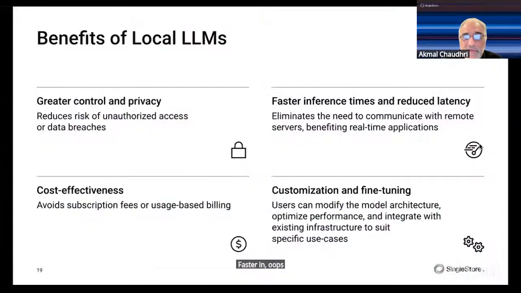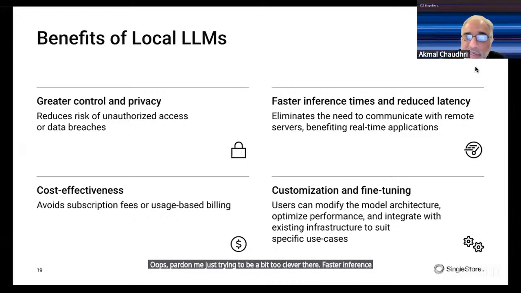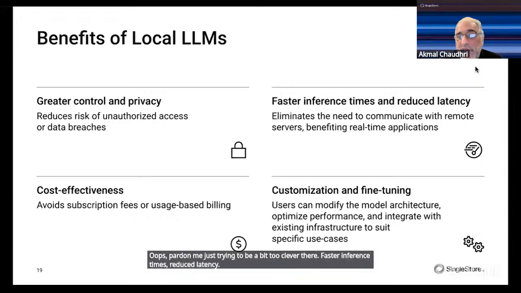Pardon me, I'm just trying to be a bit too clever there. Faster inference times, reduced latency, eliminates the need to communicate with remote servers, benefiting real-time applications. Okay, that could be really useful. But again, you need to have a machine with a bit more power and memory and processing speed to really, I think, benefit from that.